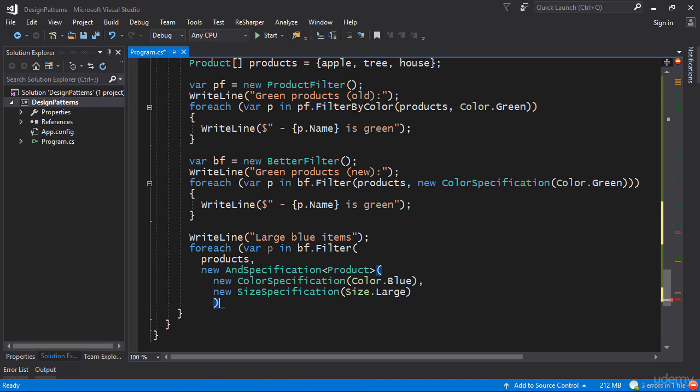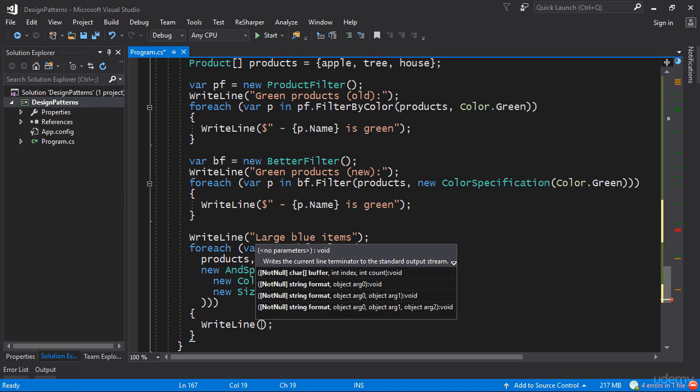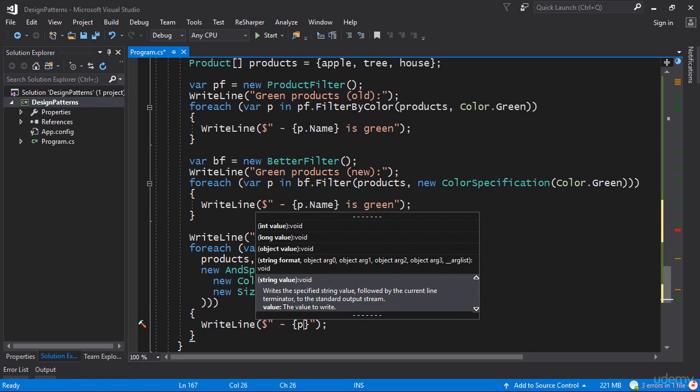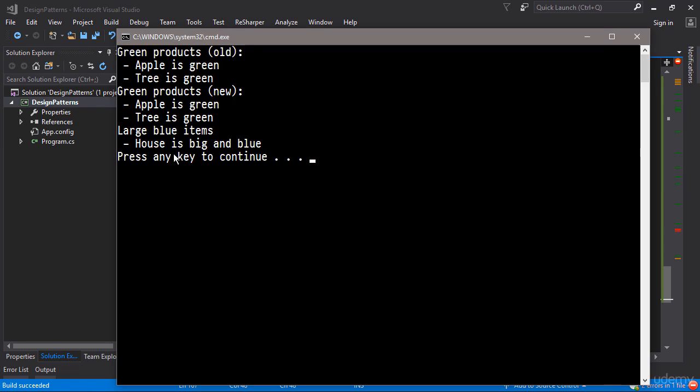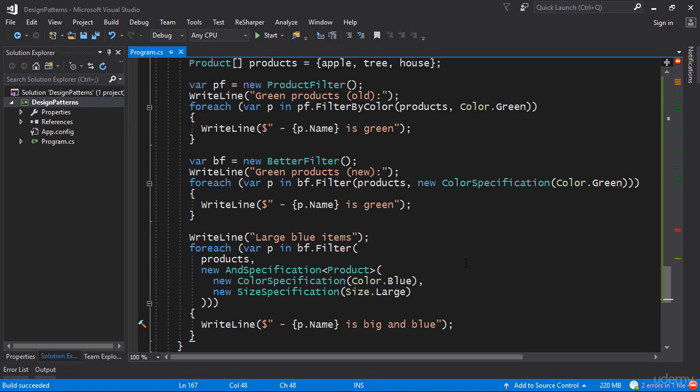So this is how you would make a composite specification using a combinator, and here we can go through the items, and once again we can write line the actual item. So we can say p.name is big and blue, like so, and of course when I run it I get the house, so the house is big and blue. So this has been a demonstration of the open-closed principle.